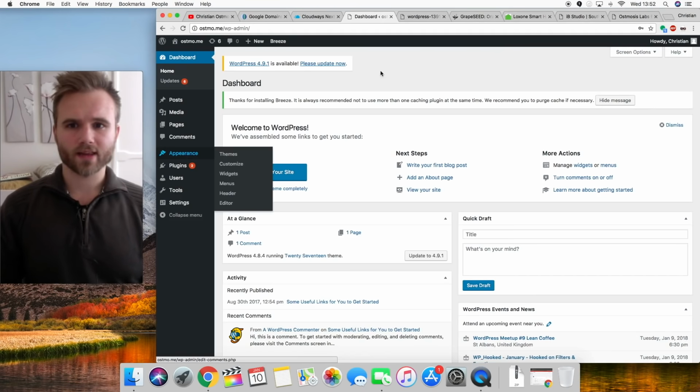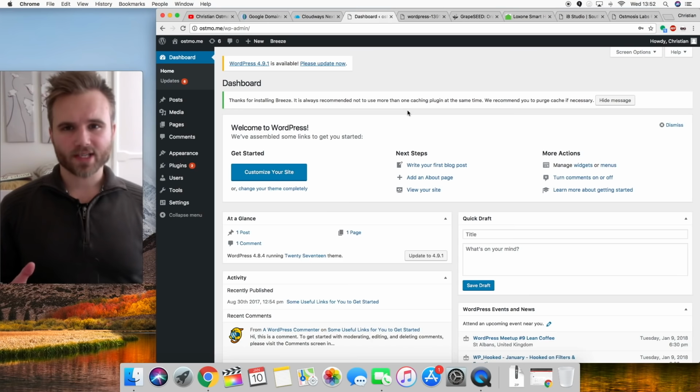So then to add a theme, this is the WordPress dashboard. This is where you're going to be creating your content, where you're going to be kind of designing your site, and that sort of thing. This is what it looks like.